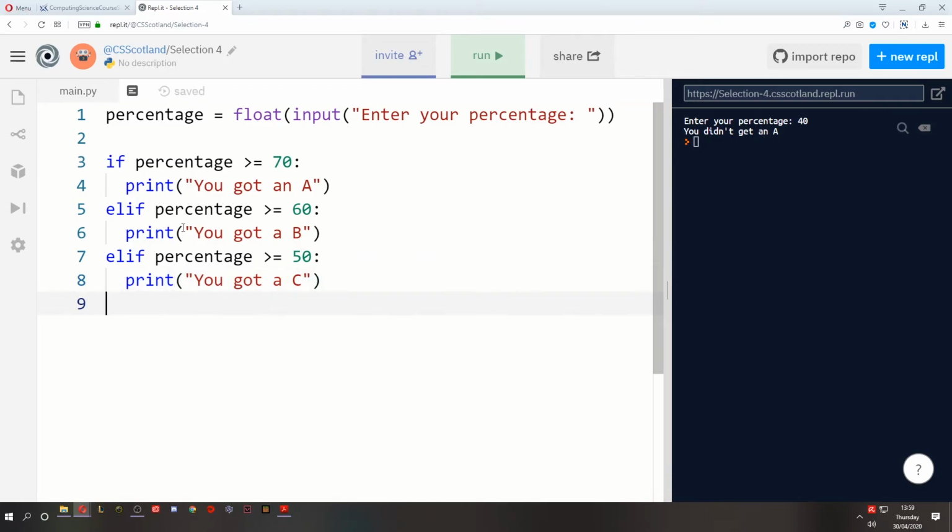Now, if we didn't get a C, let's not include a D. Let's just say it's A, B, or C, or fail. This is where the else would come in. Because if we didn't get more than 70, and we didn't get more than 60, and we didn't get more than 50, what are we left with? The only other option is fail. You failed, sadly. So now we've covered all the options.